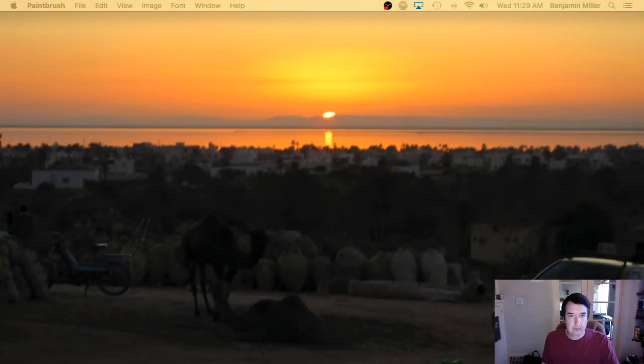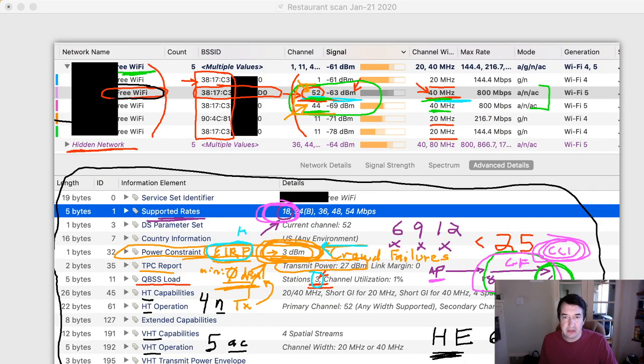So let's take a look at it here. Let's talk about our little workflow of how we're going to do a capture. So let's say that I'm at the restaurant. There I am with my little capture from the restaurant.